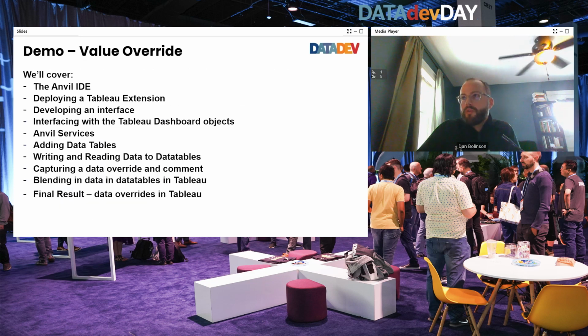And the next thing we'll want to do is just go through what this actually looks like to build an Anvil application, to build a Tableau extension using Anvil. So I'll share my screen here.